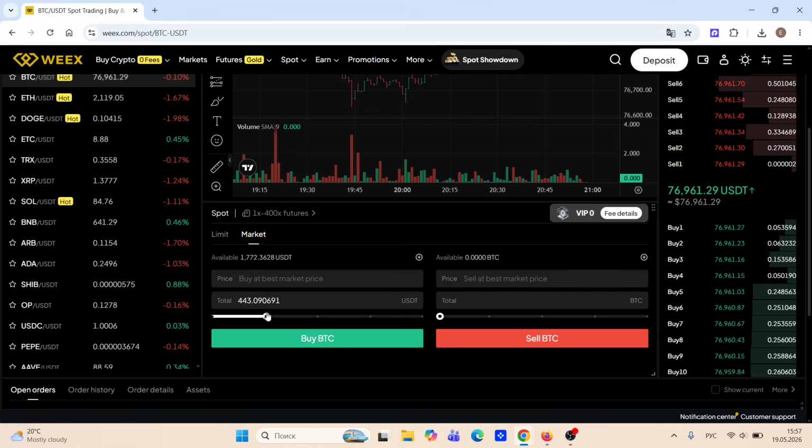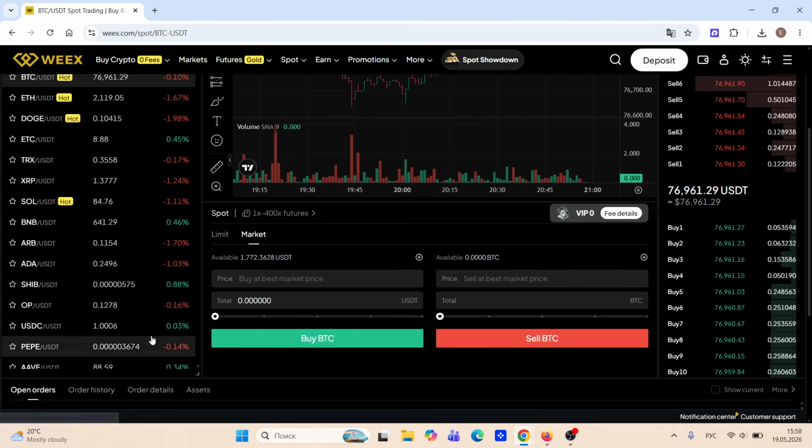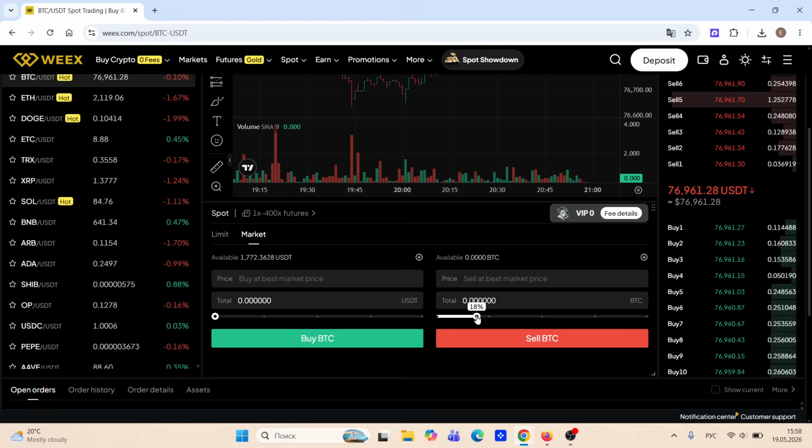If you want to sell Bitcoin, it's the same. You use the market, enter how much you need to sell, and sell. This way you can buy or sell any crypto in the world. It's very simple, just two buttons.